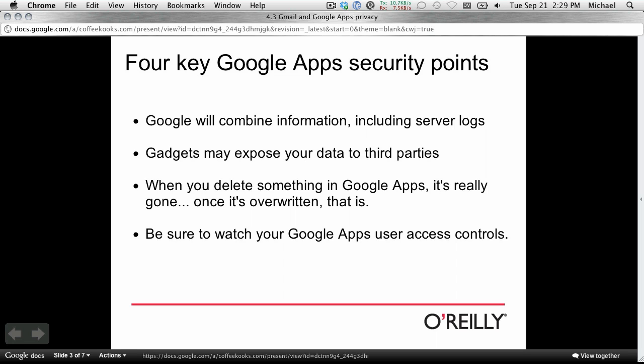So, having read the entire policy and looked specifically towards references to Google Apps, these are four key points that I thought that you should be mindful of. They're certainly not exhaustive of everything that's covered in those documents, but I just think they're particularly pertinent.